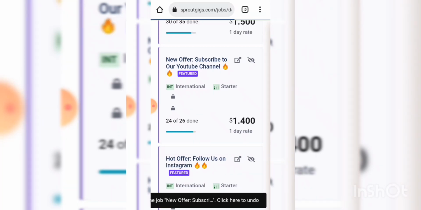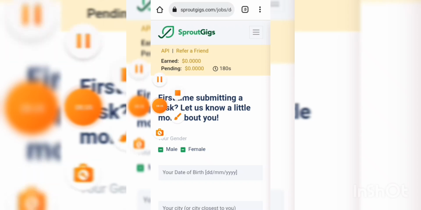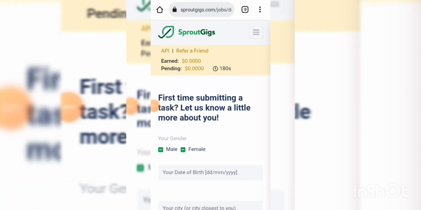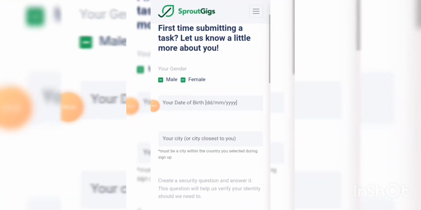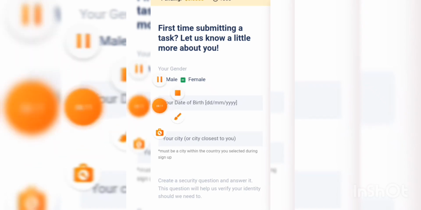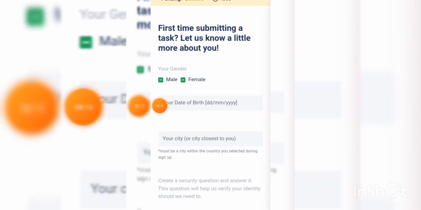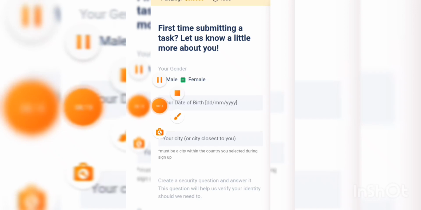So it's gonna load. And yeah, guys, you can see right here, all you just need is to put in your date of birth and your city. So I'm gonna quickly do that right now to show you guys how this is going to work.